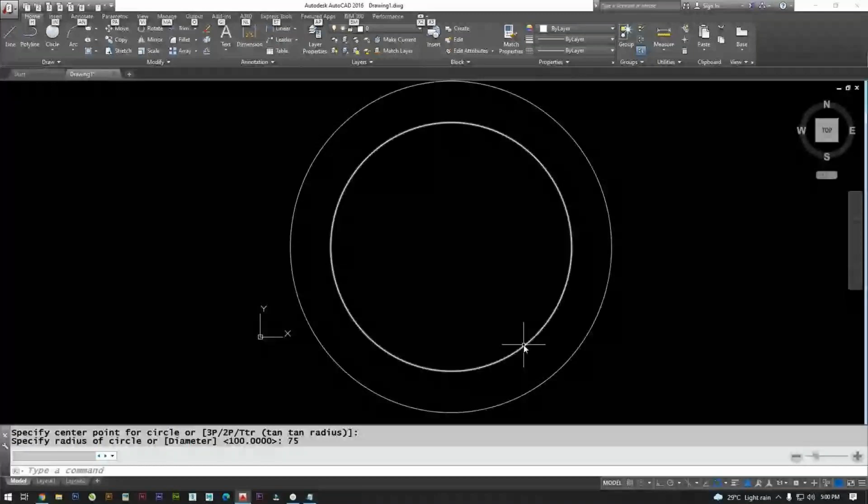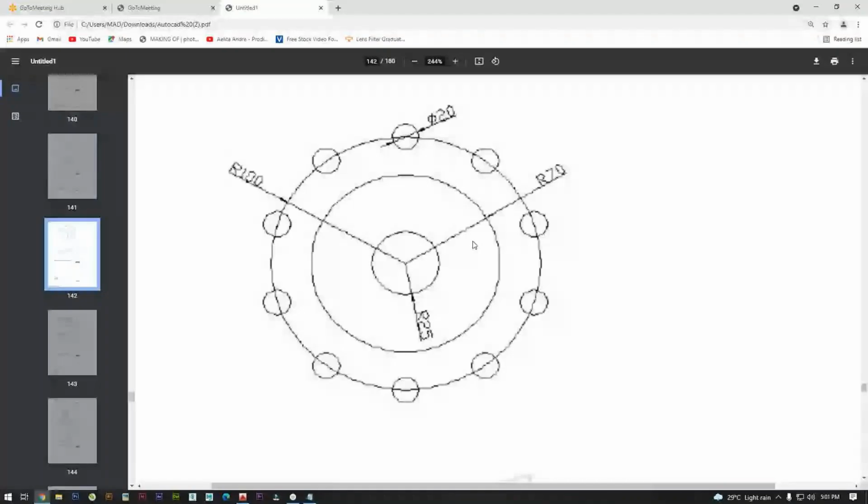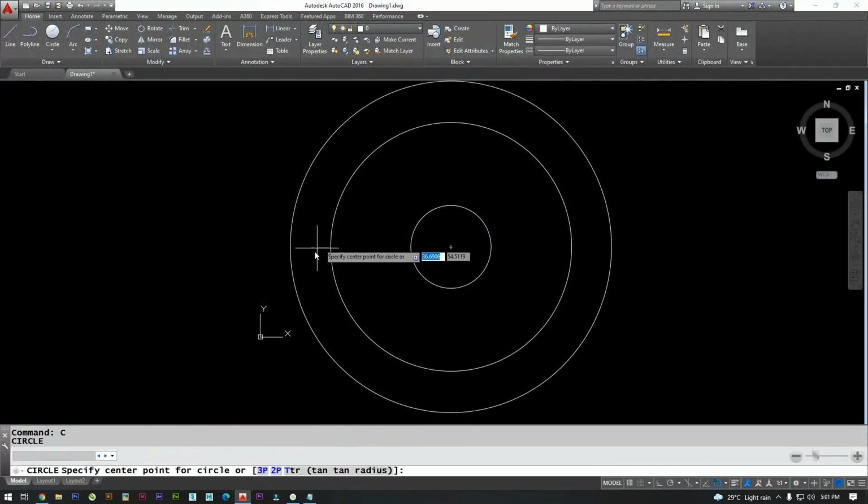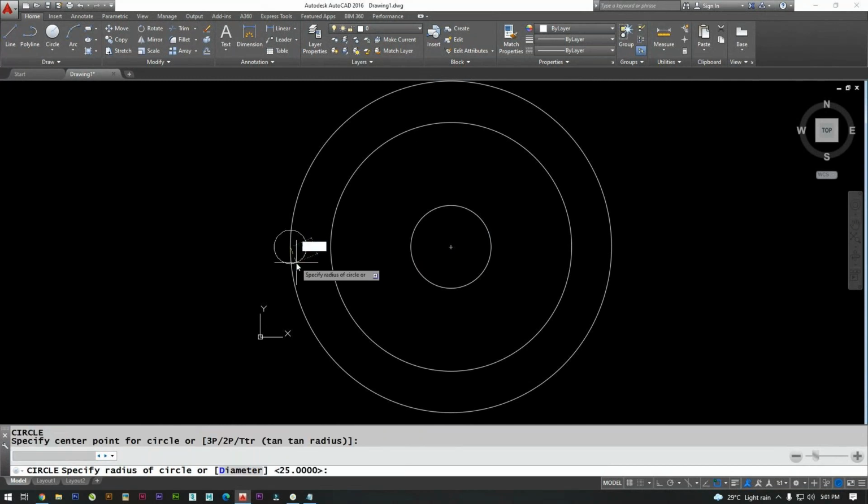Half of the diameter is the radius. If 20 is a diameter, half of the value is called a radius, that is 10. So now we need 10. Okay. But the problem is, how can we draw 10 circles?